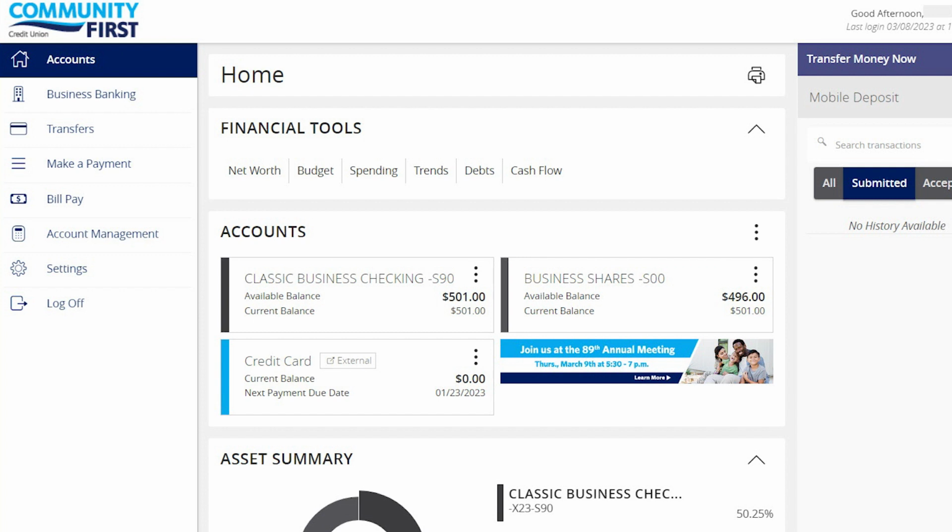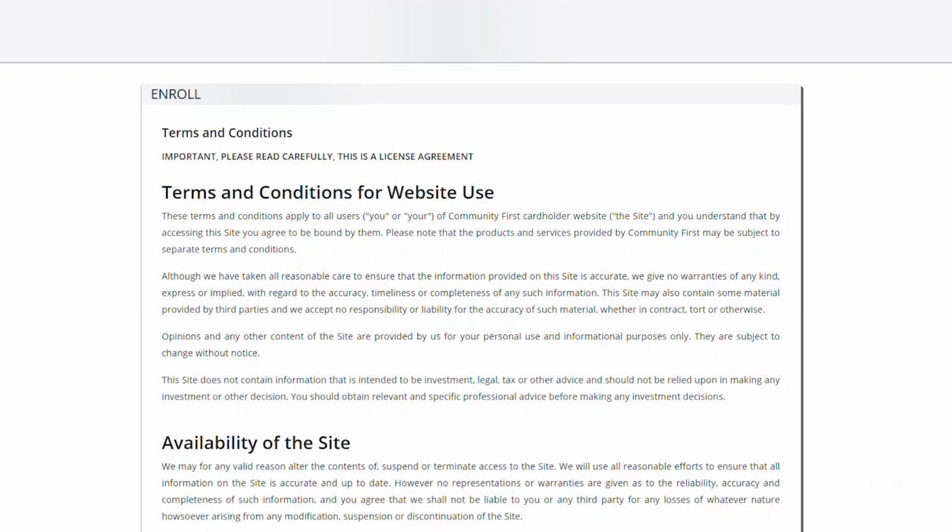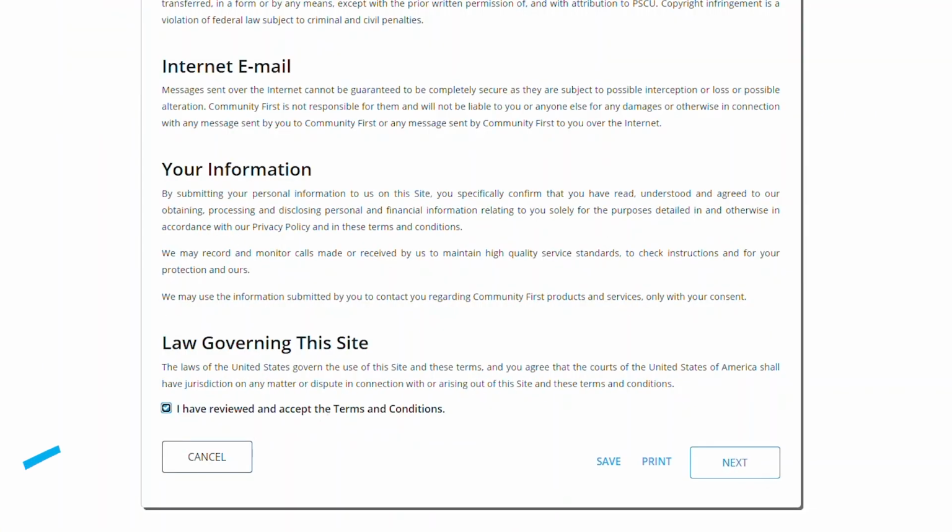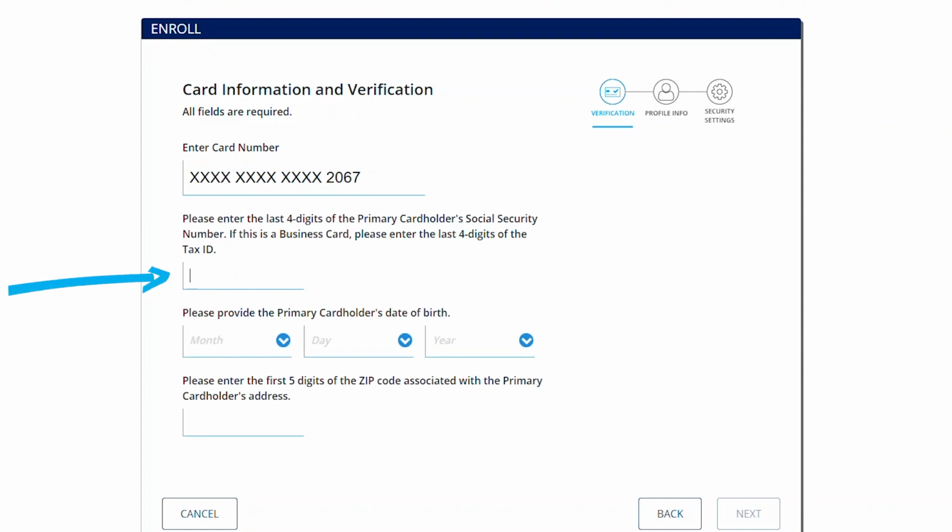Let's review the steps. Step 1. From the home screen, select your credit card. Step 2. Review and agree to the terms and conditions. Click Next. Step 3. Verify the last 4 digits of the tax ID, business's established date, and the zip code for the business. Click Next.